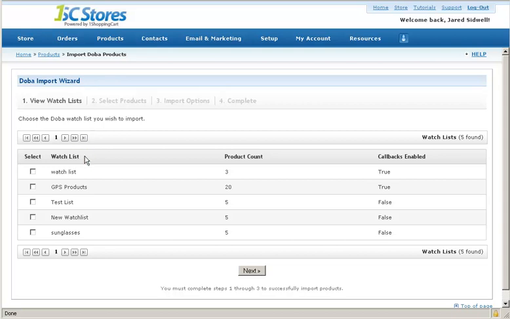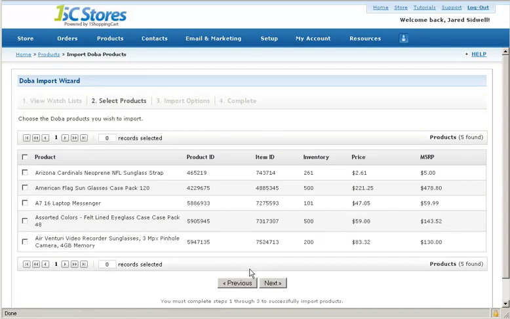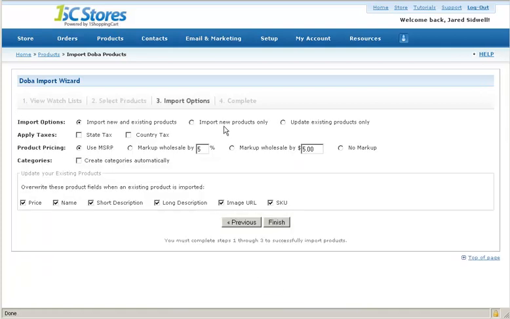Check off the watch list you wish to import, and click on the Next button. This next step will display all of the products you have currently stored in the watch list you have selected. Check off the products you wish to import or update in your store. Note that there is a maximum of 100 products at a time. Click on the Next button. The Import Options step will allow you to configure some basic details for the products you are about to create or update.